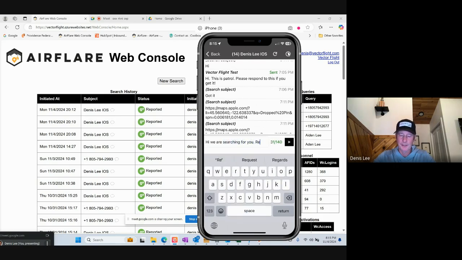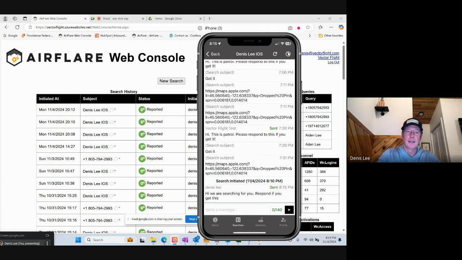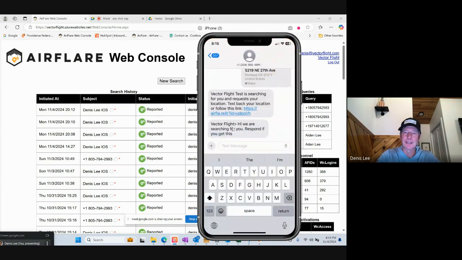Respond if you get this. Okay, so I'm going to hit send. That popped a little notification up on the dispatcher module that there's a new text message there. That's the text message that you actually just sent through Field Console.